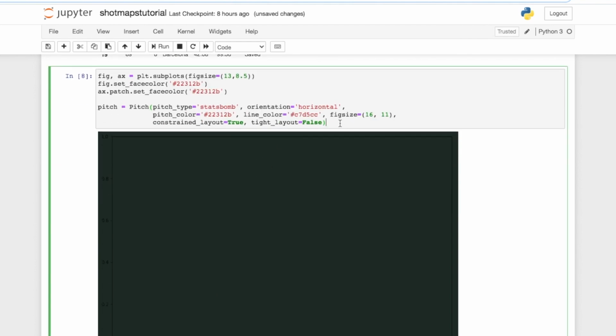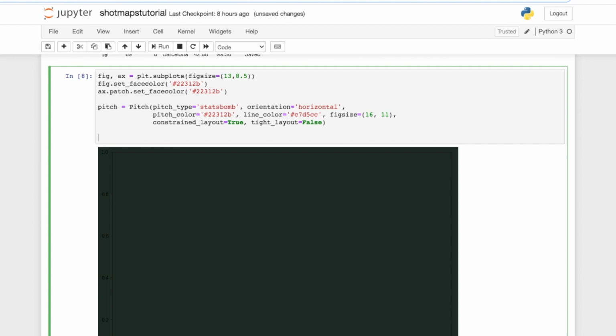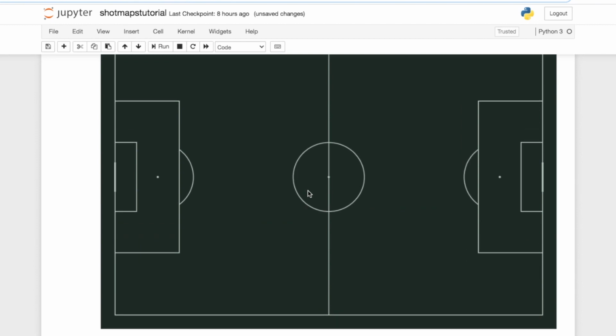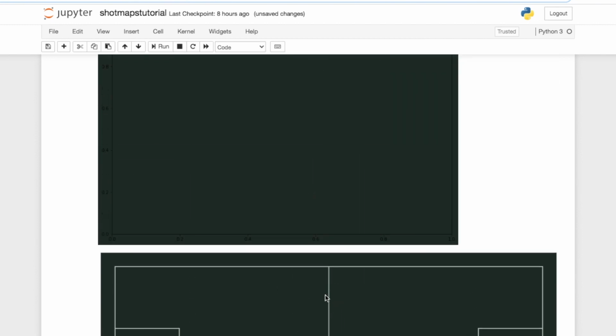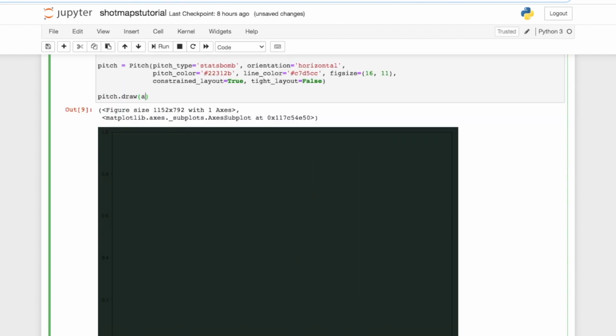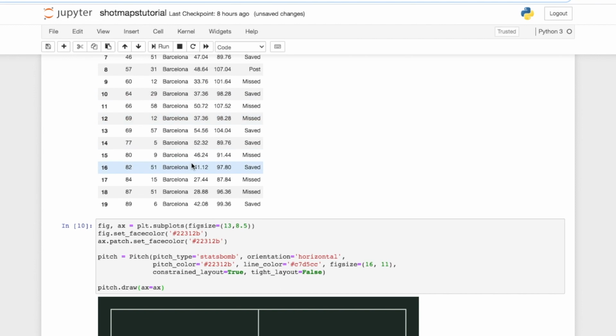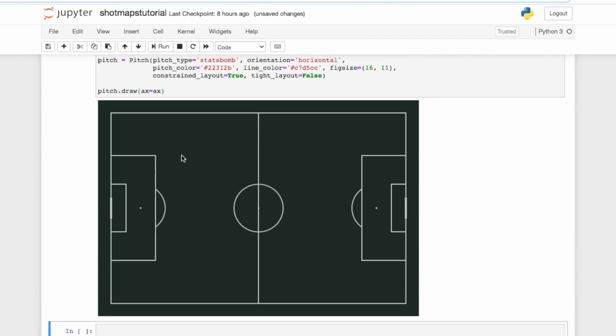And so it's created the pitch, and then we actually need to say pitch.draw. If we do this on its own, it's going to create two different ones. So we need to say pitch.draw, and then set the axis equal to the axis that we created before. So we run that, and now this is what our pitch looks like.